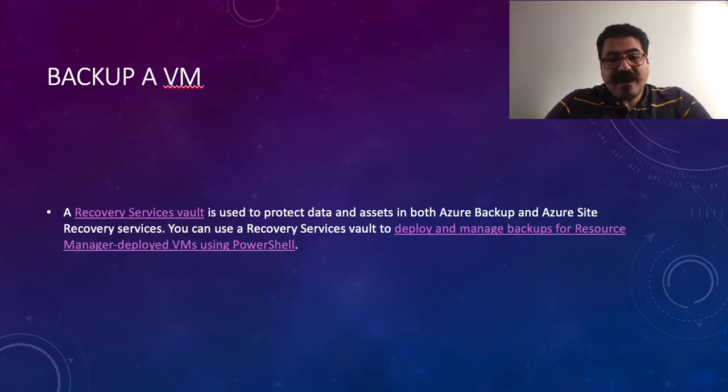Like any other operating system for enterprise use or commercial use, you need to back up the VMs on Azure. A recovery services vault is used to protect data and assets in both Azure Backup and Azure Site Recovery services. You can use a recovery services vault to deploy and manage backups for Resource Manager deployed VMs using PowerShell.